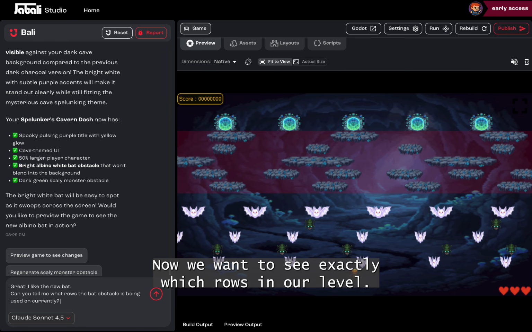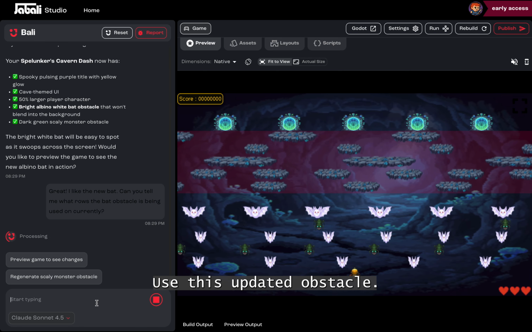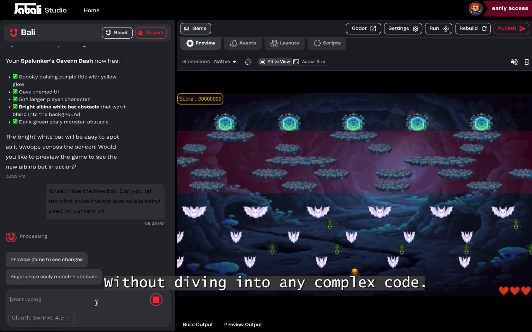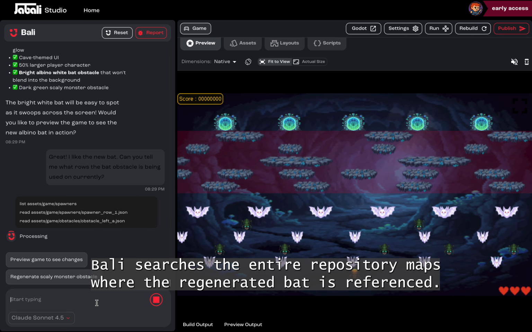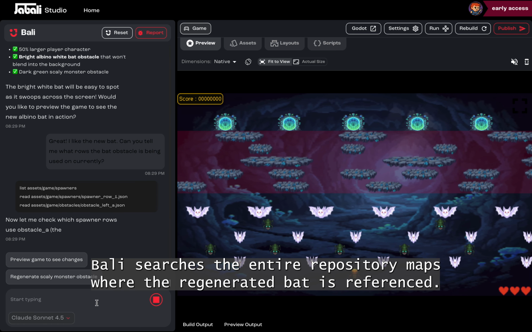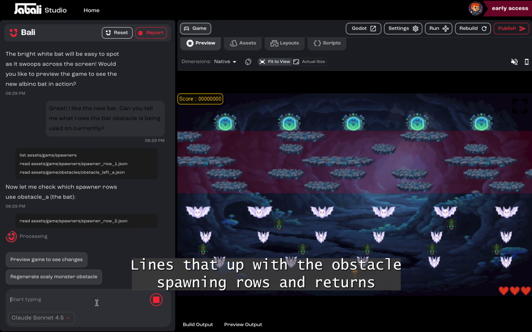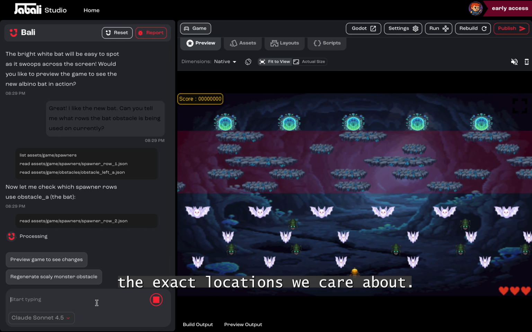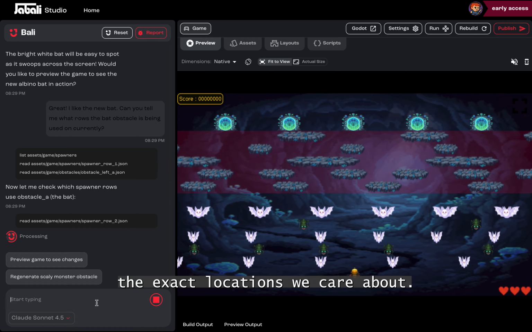Now we want to see exactly which rows in our level use this updated obstacle. Without diving into any complex code, Bali searches the entire repository, maps where the regenerated bat is referenced, lines that up with the obstacle spawning rows, and returns the exact locations we care about.